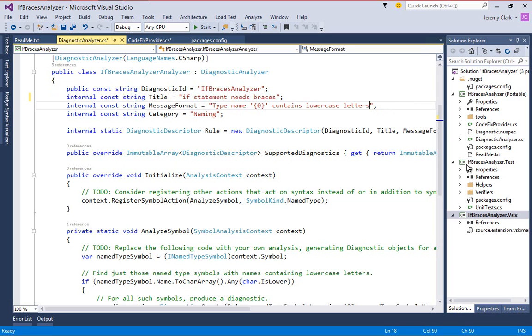So for the title, we'll say if statement needs braces. Now before I change the message format, I want you to notice that there is a placeholder in here. There is a way to pass in parameters so that we can display that as part of the message. In our case, we won't be using that. So for our message, we'll just say if statement should be enclosed in braces. And then we have the category. Now, when we were looking at things earlier, we saw that our analyzers were in different categories. So in our case, this is a syntax analyzer as opposed to a naming analyzer. So we'll put this in a syntax category.